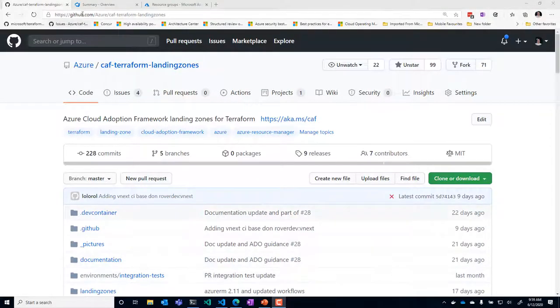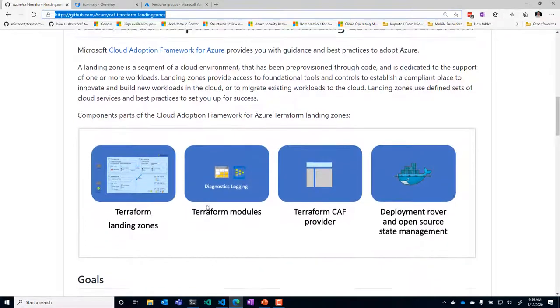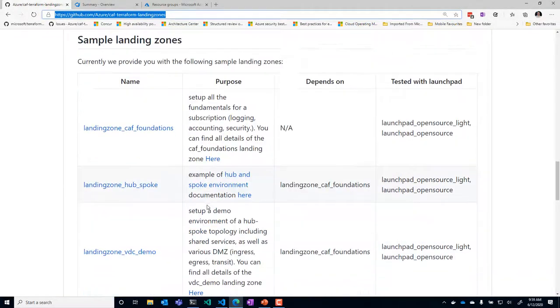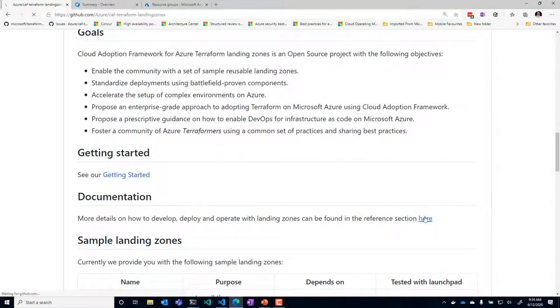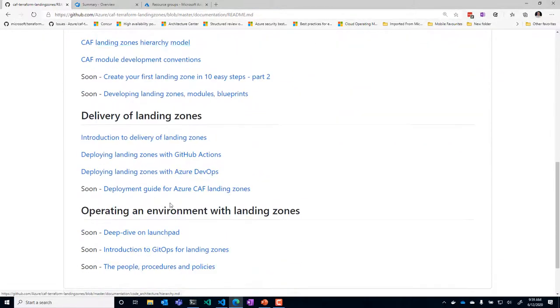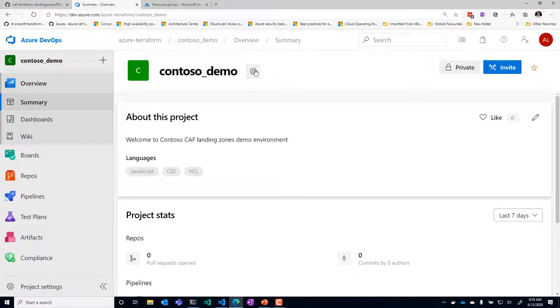Okay, so in this demo, we're going to review how to deploy the landing zones within the Azure DevOps environment. Right now you see I'm on the page of the landing zone, and you can see that we have all the different landing zones. If you go into the details of the documentation, you have a bit of guidance here on how to deploy landing zones and the rover inside either GitHub Actions or Azure DevOps. So today we're going to review together how to put that to work in Azure DevOps.